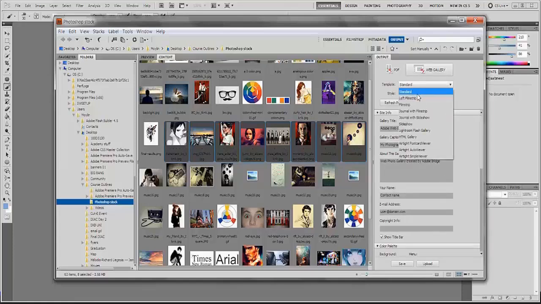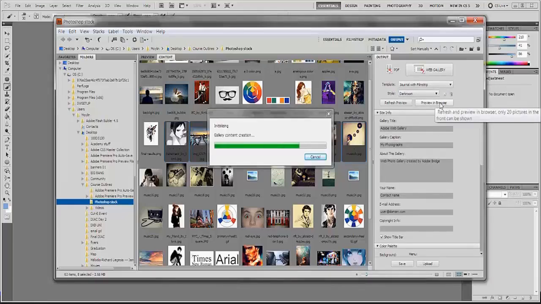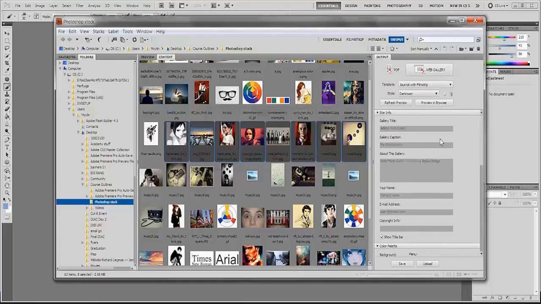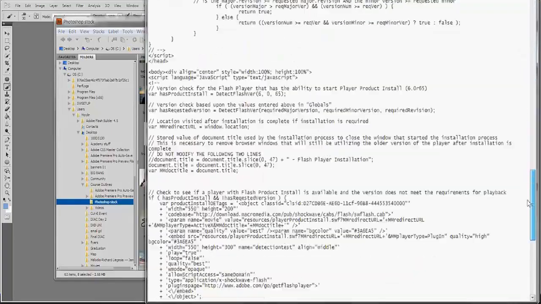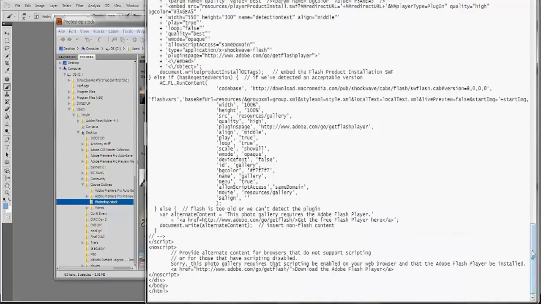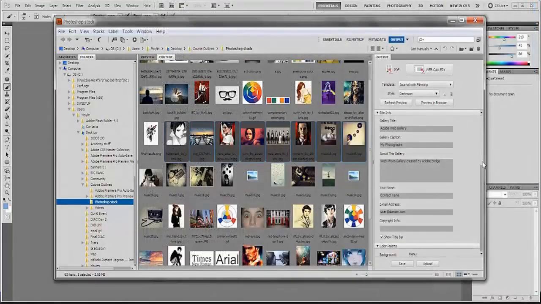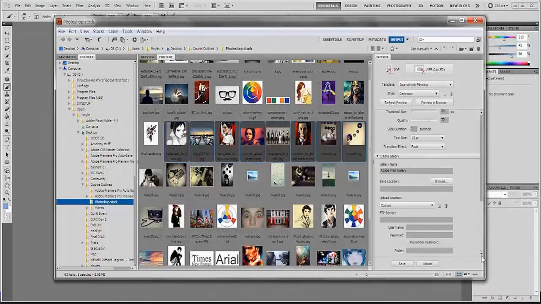And just pick a standard template, but you can choose whether you want a film strip, a journal with a slideshow, or so on. It would create that template for you, and you can choose to preview in browser. So let's pick journal with film strip. If I hit preview in browser, these are all the default settings. This is the code that our web gallery would be using. This is one way to work with the images, to output them.